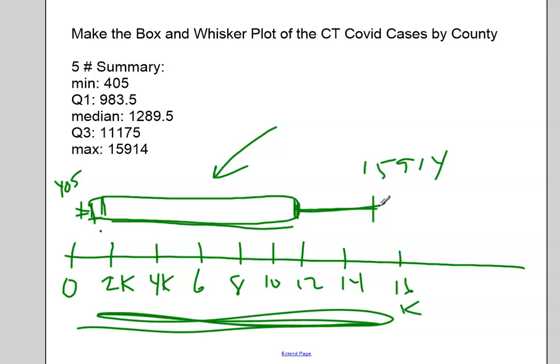But it's important to know that the bigger section means the numbers are more spread out, which kind of makes sense. Look, you're going from a median of 1,289.5 to a Q3 of 11,175. And the idea is you have the same amount of numbers in each section. Now, we only had 8 data points to begin with, but imagine if we had like 1,000, okay? Then you get a nice idea of how the data is separated.